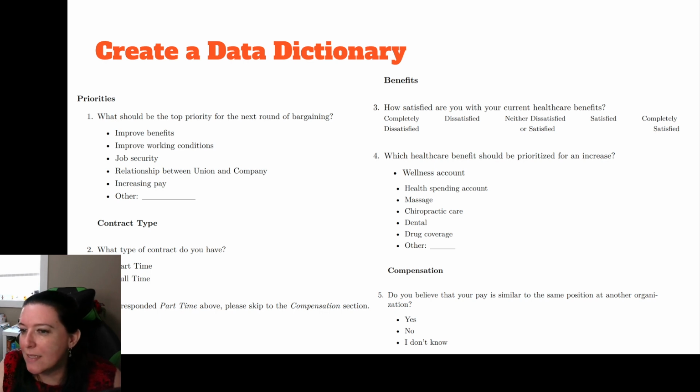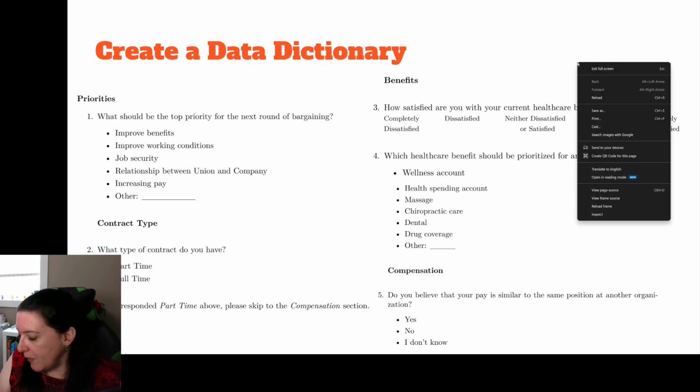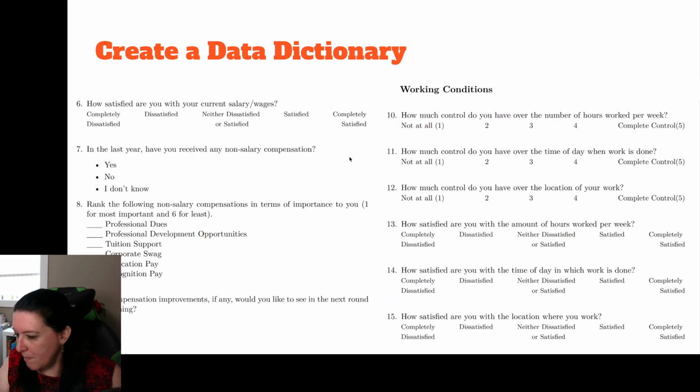Do you believe your pay is similar to others at other institutions? Yes, no, I don't know. There's often an I don't know or a neutral choice so that you're not asking people to have an opinion they don't have or force them to respond in a way that doesn't match how they actually feel or are. How satisfied are you with the current salary?